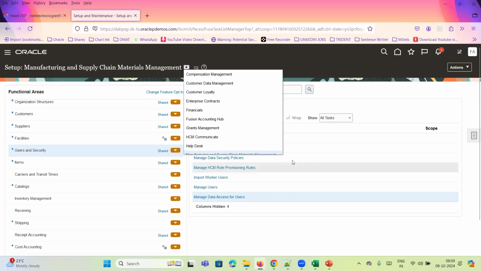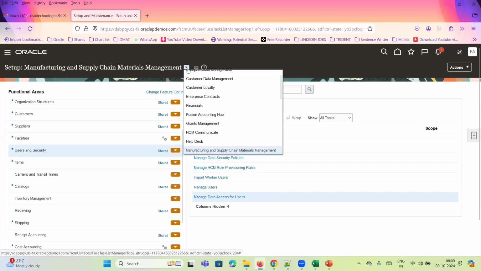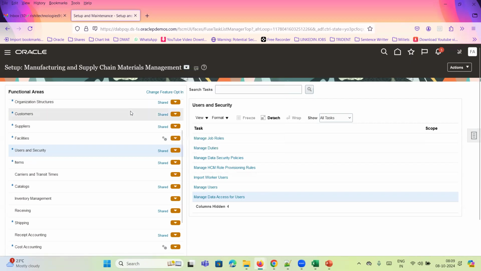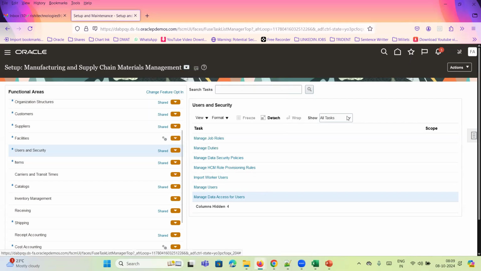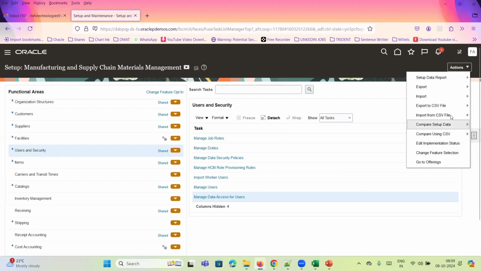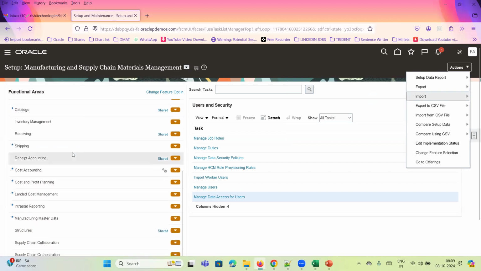How will I move it? If you go to the corresponding module, so if you go here, very good. Actions, import. You have to import everything. Then you go to the destination system and export that file.